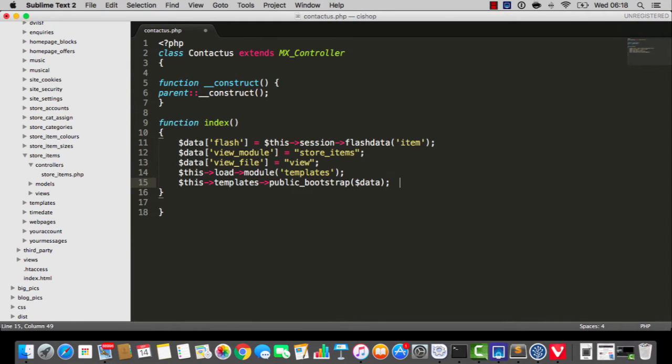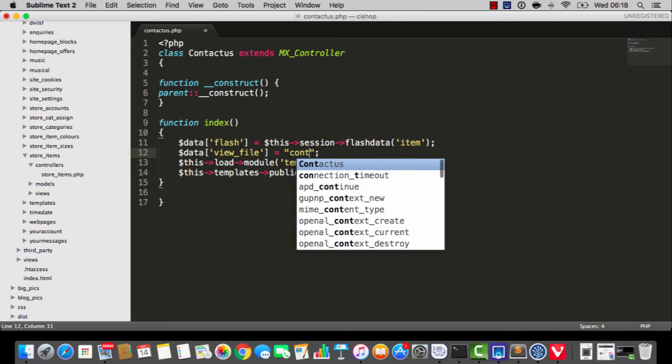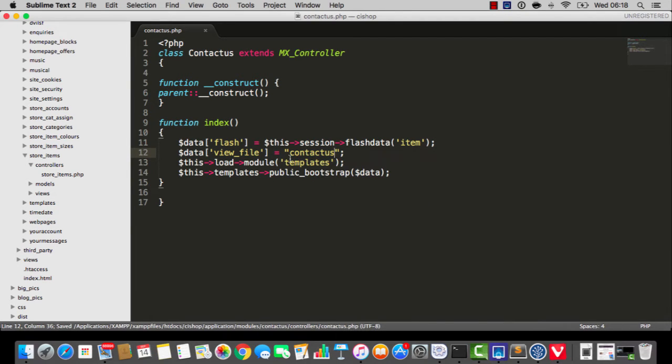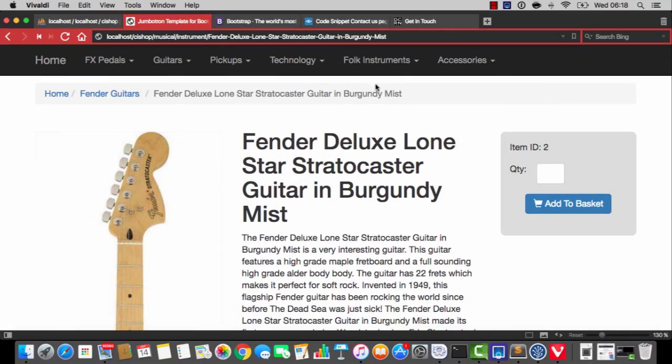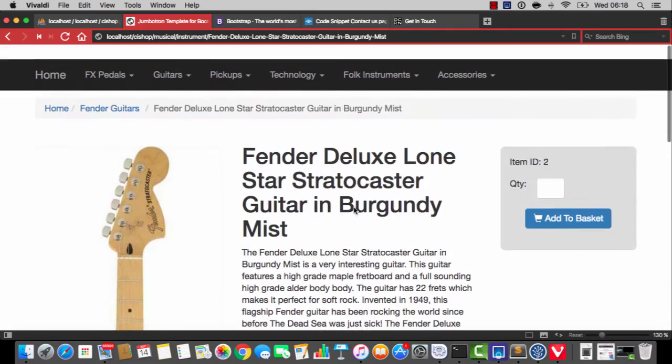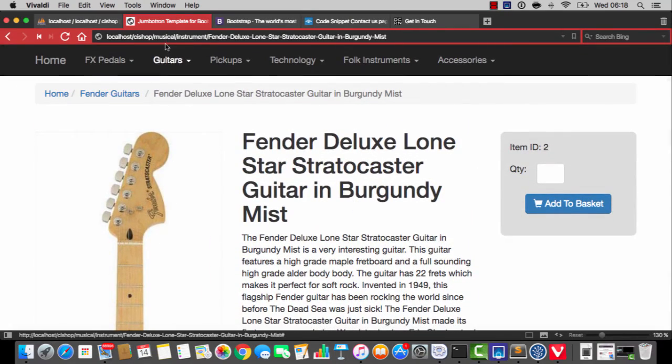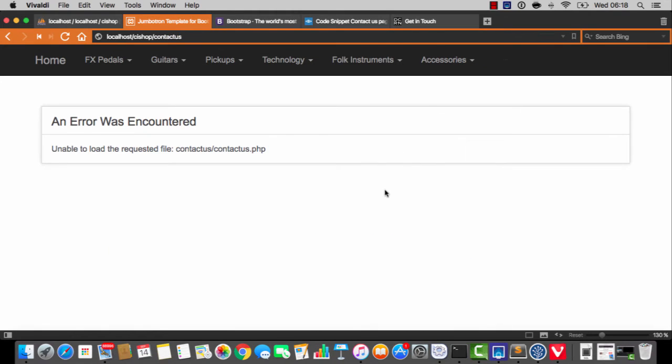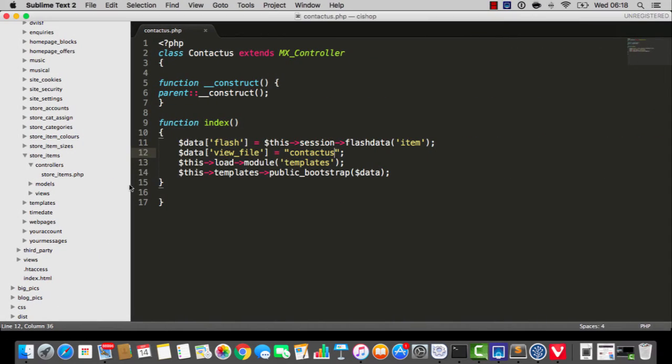So if we chuck that in like so, we don't need to worry about this view module thing, and the view file is going to be contact us. So if we do that, and then, now do we have a link for contact us? We don't at the moment, but don't worry, we can add that in later on, okay? And that's pretty cool. It's looking for contact us.